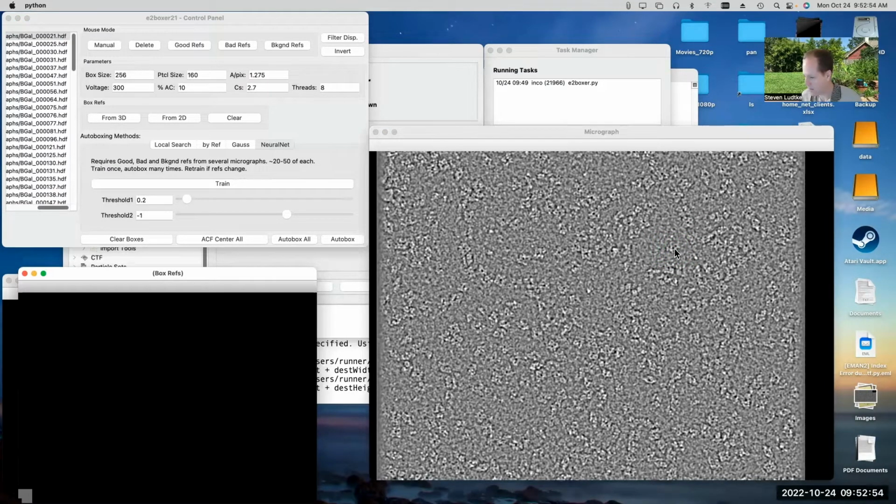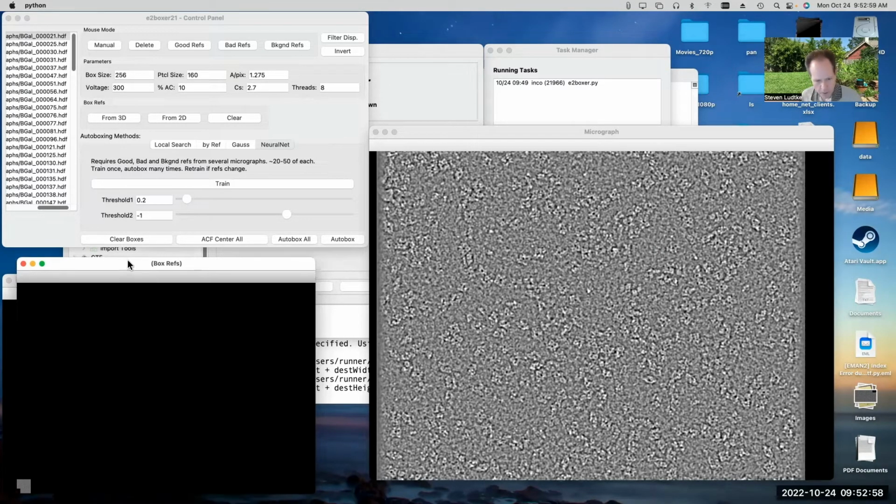Now you'll notice the box vanishes as soon as I let go of the mouse, but a new window appeared here where it says box refs, and the particle that I picked appeared down there.